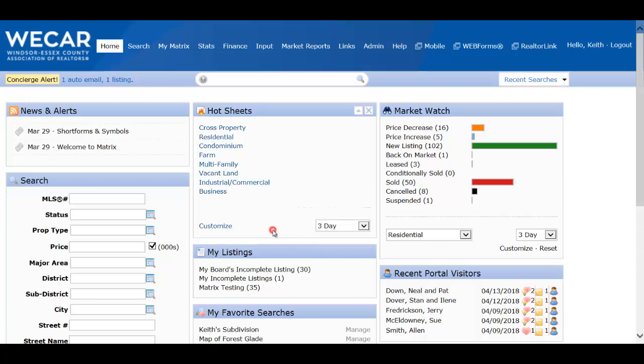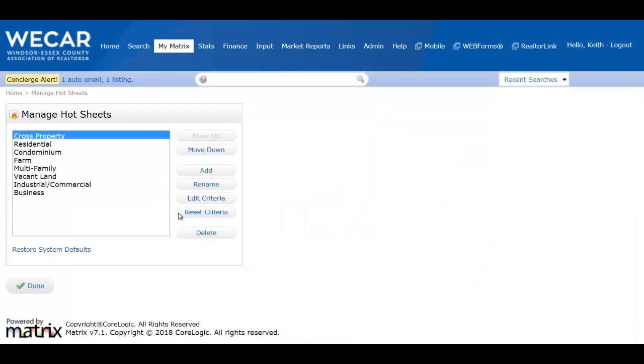So, for example, I'm going to show you how it differs from the Market Watch. So I'm going to customize it. And like I said, you can have multiple property types of the same property types. Like I can have 10 residential. I can have 5 residential and 5 cross properties. Just as long as there's no more than 10 is what I can do here.